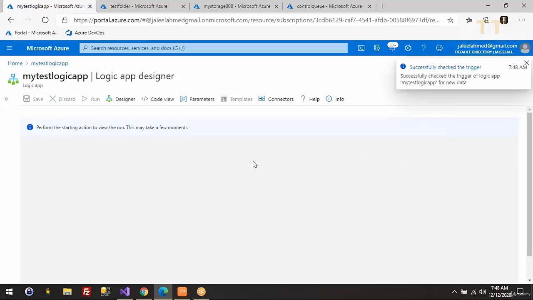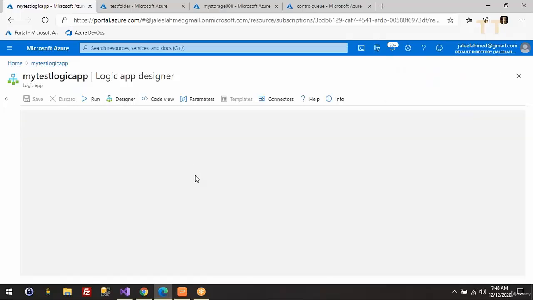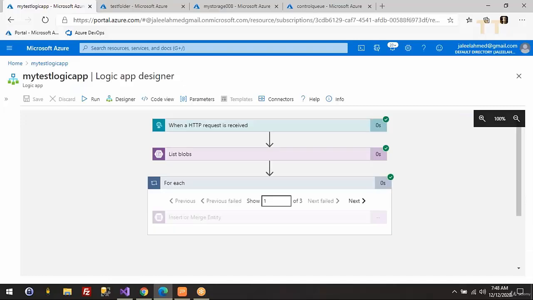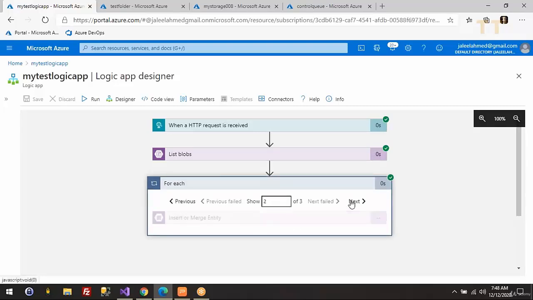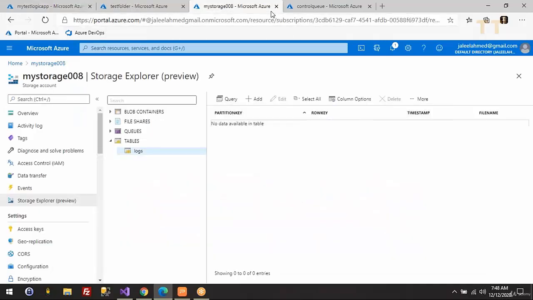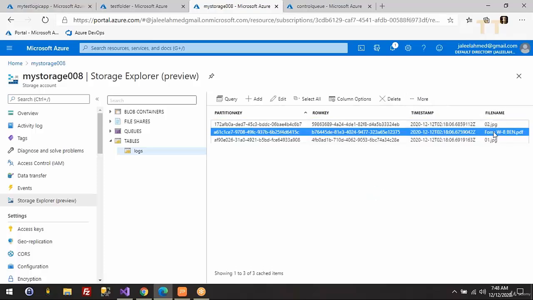So the first step is HTTP request. I'm still able to run it within the designer, so it doesn't have to be manual, somebody calling there. For testing purposes, we can do it like this. So we had 3 files in the blob. This got executed, it got the list, and we have 3 items. You see 1 of 3. If we go to next and next, all 3 rows should have been inserted here. We got all those 3 files.